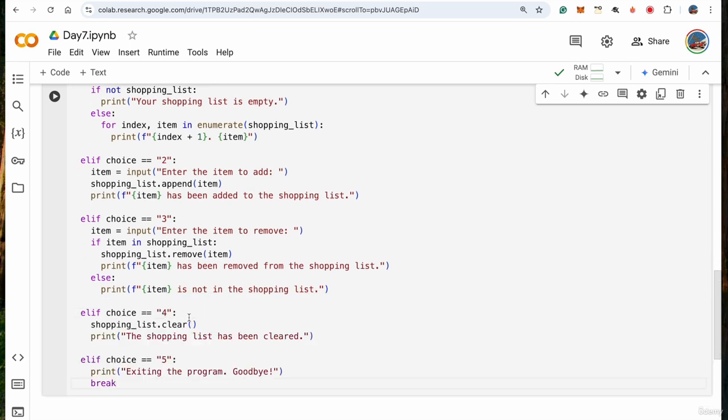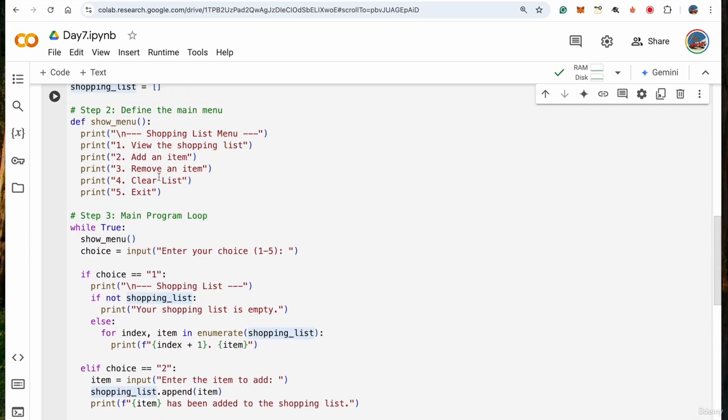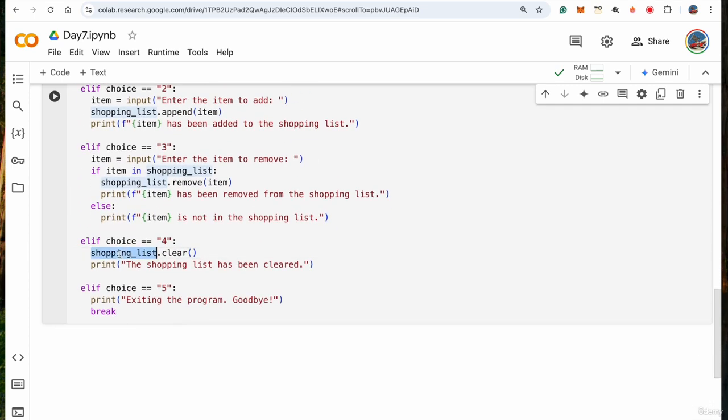choice equal to 4. Now in case of 4, it is to clear the list. So it's very simple. I'm going to say shopping list dot clear. The shopping list has been cleared. I'll say that. Next option is else if 5. I'll say print exiting the program goodbye. So instead of this, I'm going to say goodbye and happy shopping, something like that, and break.